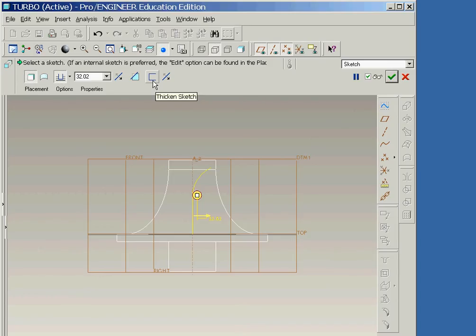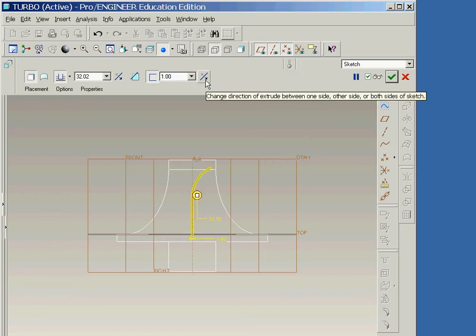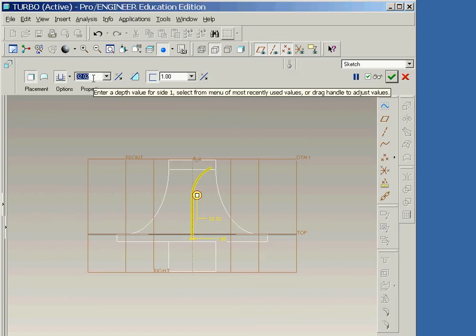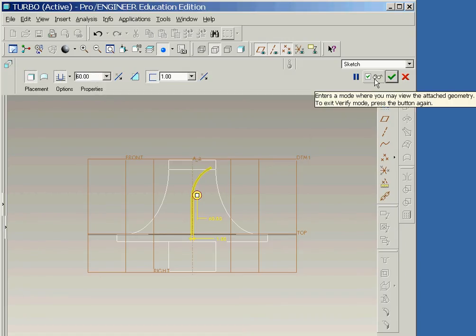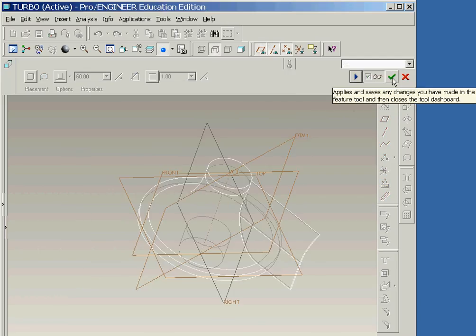We'll now select the Thicken button in the dashboard, and then key in a thickness of 1. We'll now make sure that the material exists on both sides of the sketch. And then finally, we'll set the depth specification to 60. And then verify and accept the feature.